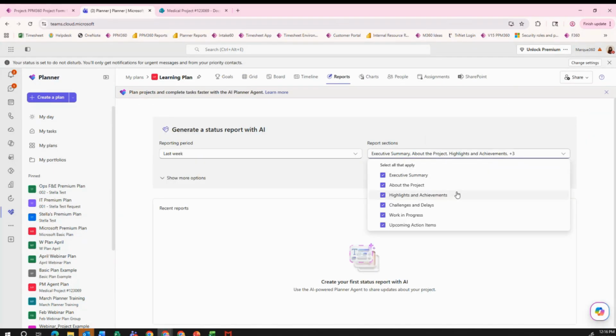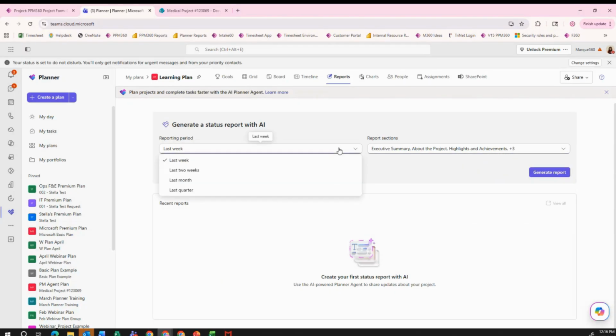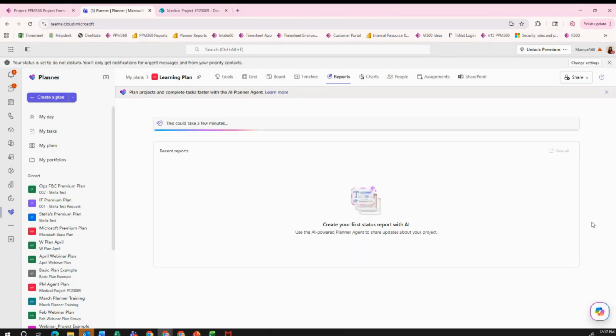So you can see here, I have different report sections, and now this report feature is actually being improved on an every couple weeks basis. So when this first came out, it was very simple, but now we have this new option here for report sections to come in and say like work in progress, upcoming actions, challenges and delays. Do I want it from last week, last 2 weeks, last month? So I'm going to go ahead and just generate a report and see what this is going to look like for us. So as you can see, Planner is a very powerful scheduling tool that you can utilize.